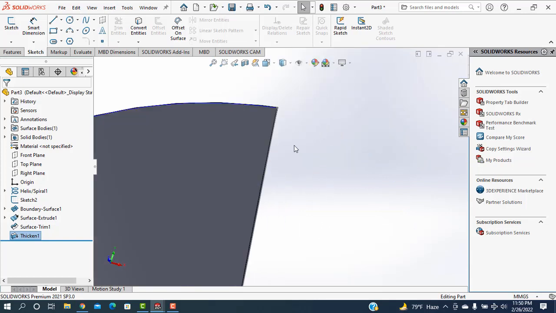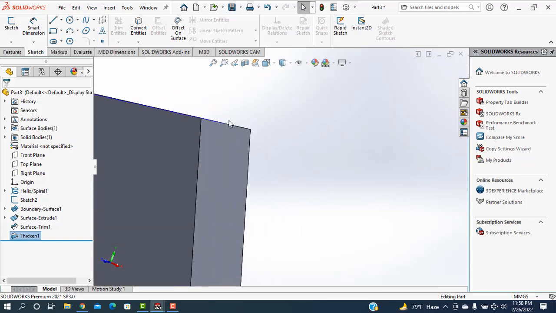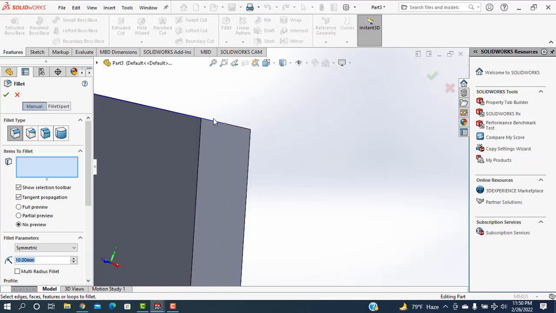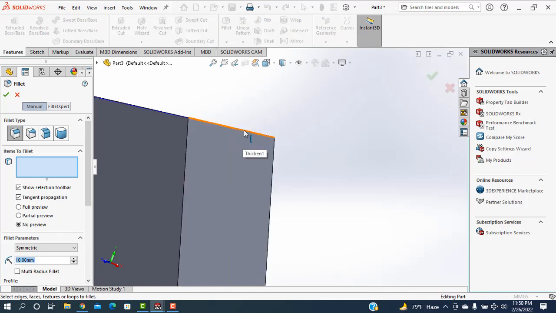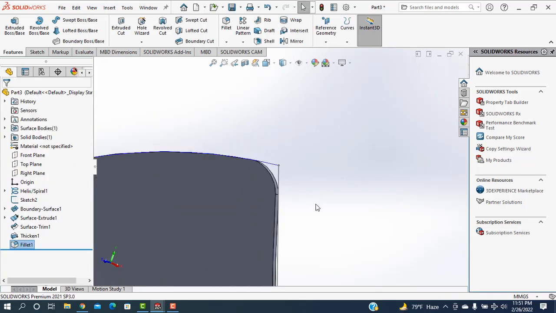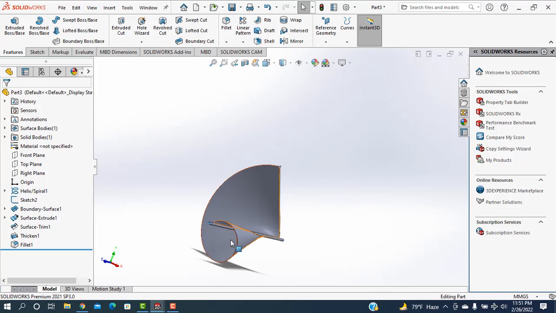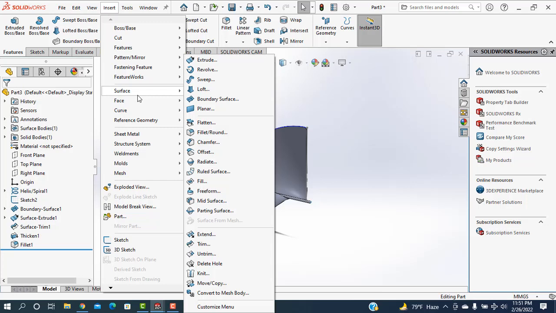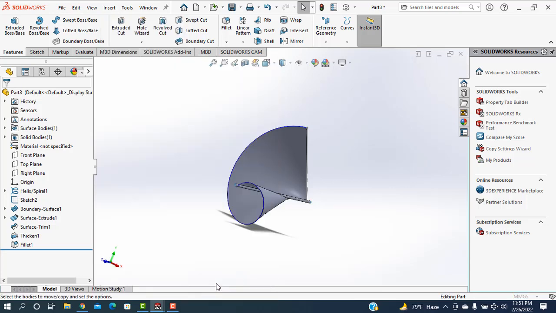After that, I'm going here, see the thickness, then going to Fillet, Features and Fillet is selected, then selecting this edge, and I'm checking this one up to 30. See, done.